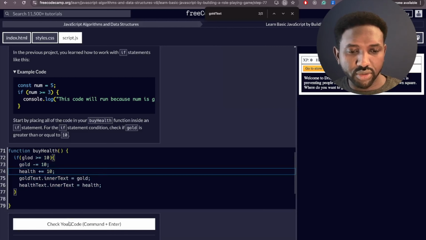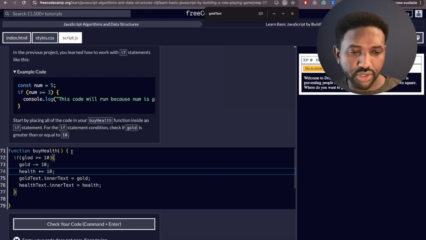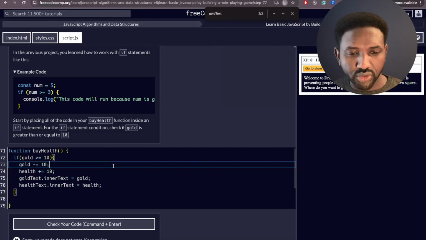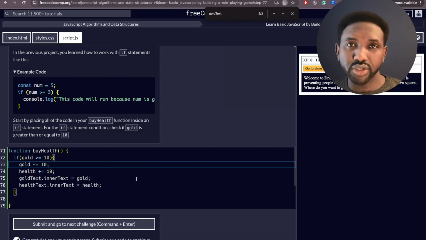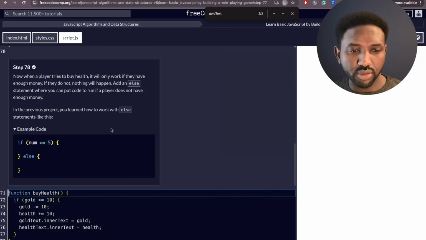And now check your code, and there is an error. There is a syntax error here, so gold. So now check your code. Congratulations, your code is passed. Submit the changes and move on to the next challenge.